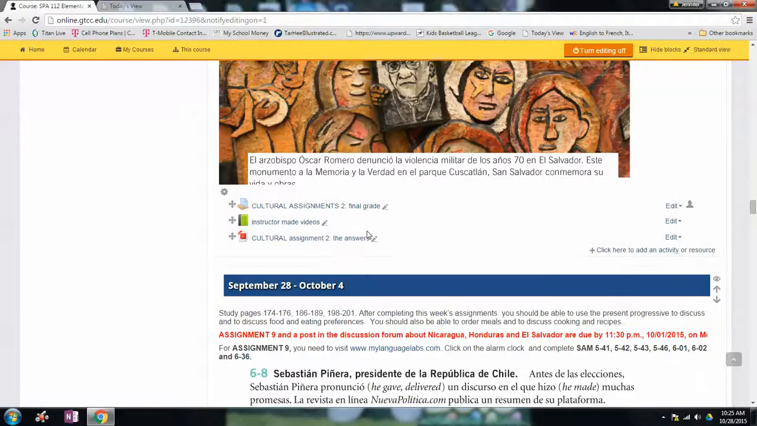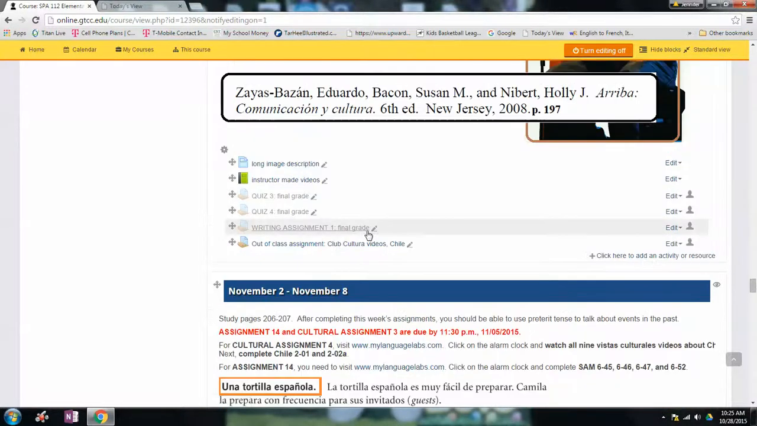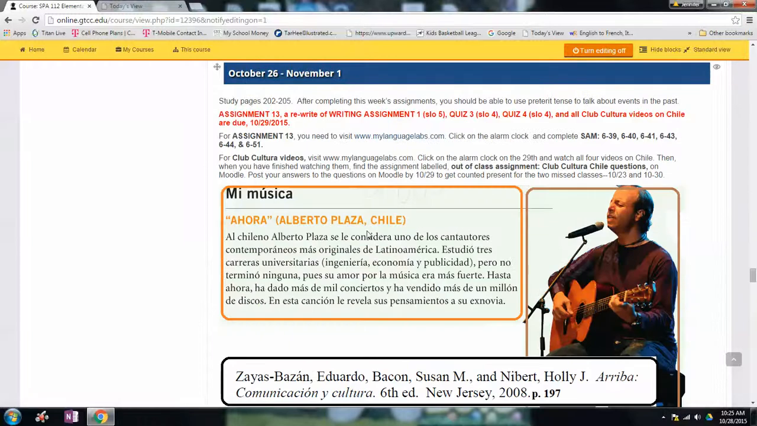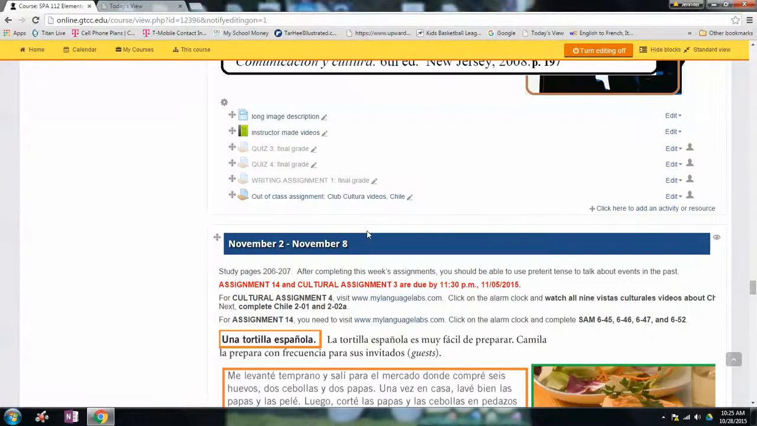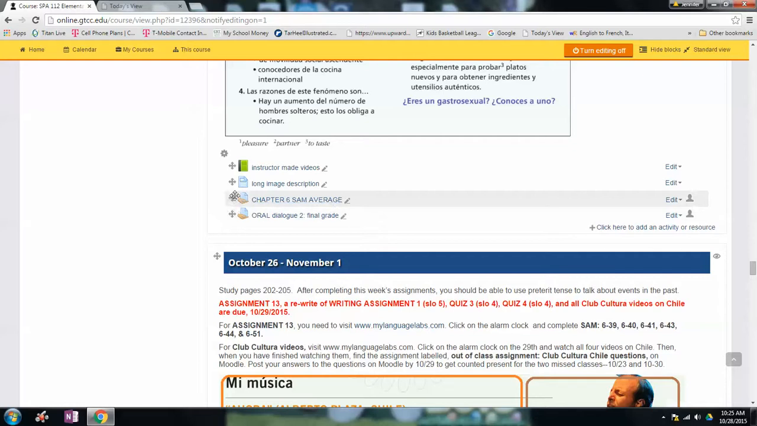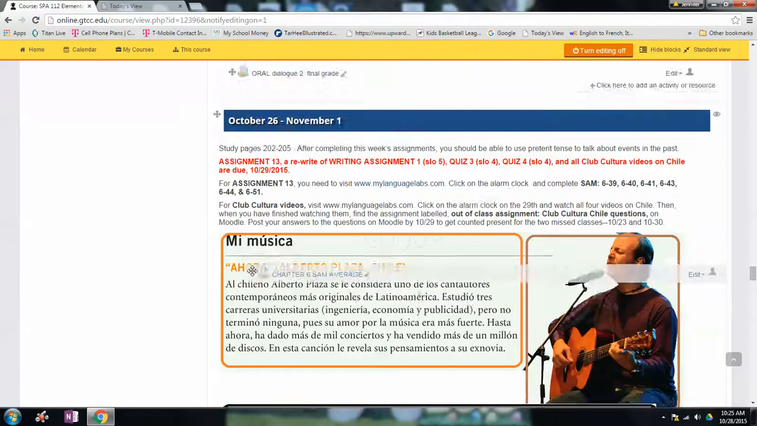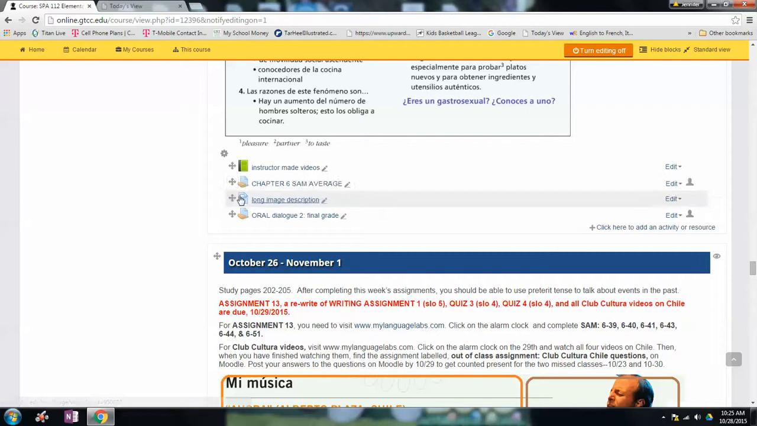So even though I'm going to have chapter 6 SAM activities due this week, the 26th through the 1st, and also the 2nd through the 8th, I will put in the average each week, and then I can just take this and drag it down. I just move it so they can see it for each week. It's just easier for me to do it that way.